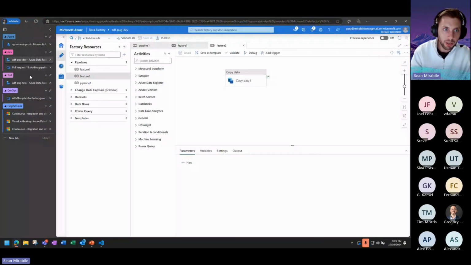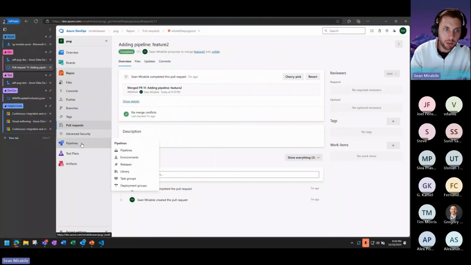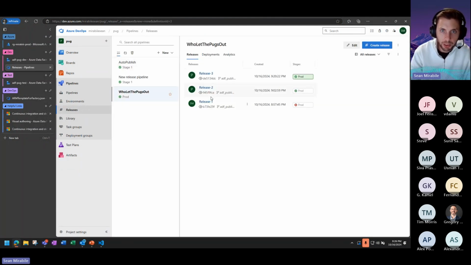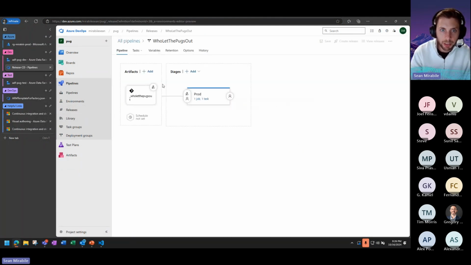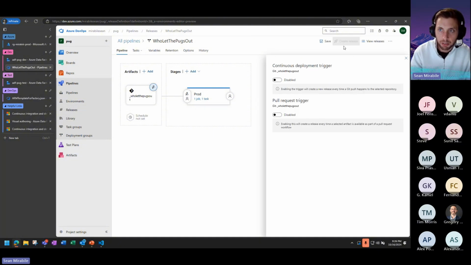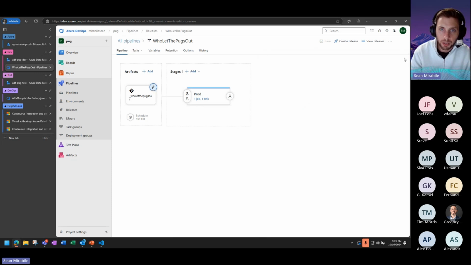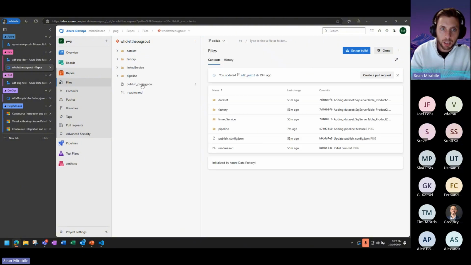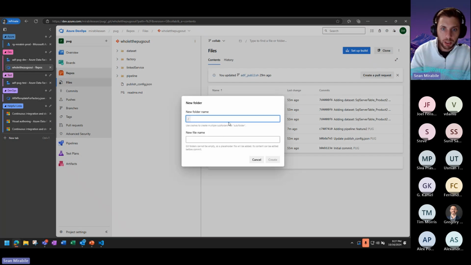So we are going to go back into our pipelines. I'm going to go back into this who let the dogs out pipeline, edit it and just disable it so it doesn't run 1,000 times. I'm going to hit commit. Now we are going to go back to our repo, and the documentation says to go to our collaboration branch. And I'm going to create a new folder. So we're going to do new folder, and this is going to be called deployment files, right?